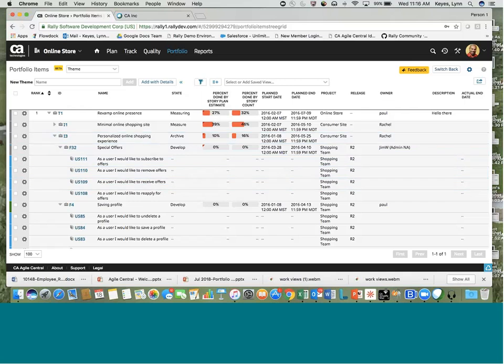And then let's look at these. The percentage done is always based on the user stories. I see folks who might have 20 user stories under a feature, but those user stories aren't assigned to an iteration, or they don't have any story points.